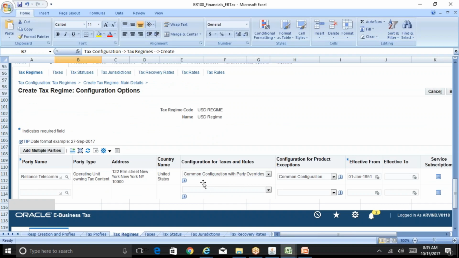Always select common configuration with party overrides. When I select common configuration with party overrides, that means whenever the configuration is being created, the configurations will have the owner name as global configuration. The significance of the global configuration is that in some cases these rules you have defined here can be used in other regimes also. I'll show you that in some places you should use the owner as global configuration owner, and in some cases you need to use the owner as your operating unit.